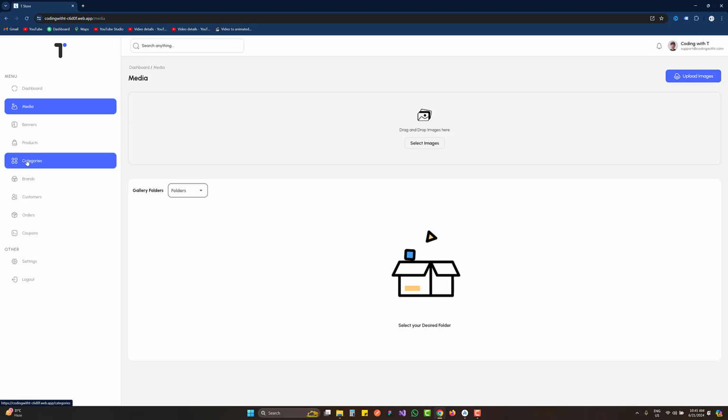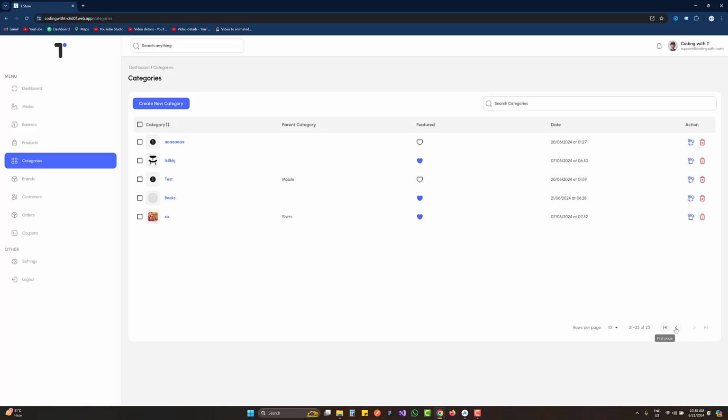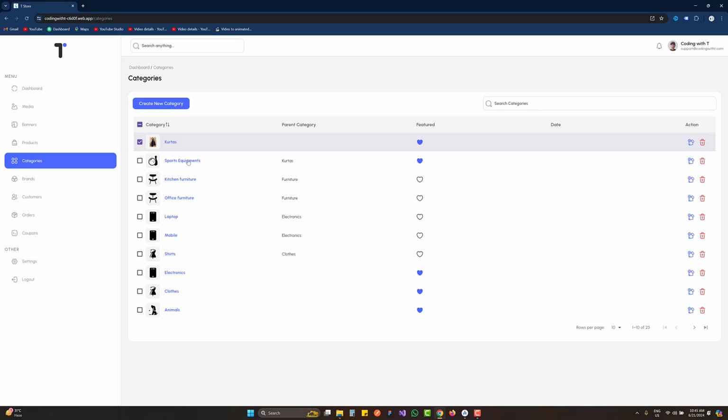But in today's tutorial we are going to start creating the UI of our categories, and as you can see, we can see all the categories over here and all the parent categories. These categories are featured, some are not featured. We will see the date over here, the date in which we are going to create the categories. Then we have the edit and delete option. We have the pagination. Currently you can see we have 25 records in the categories. You can view them all. We can click on any of the categories to select and unselect.